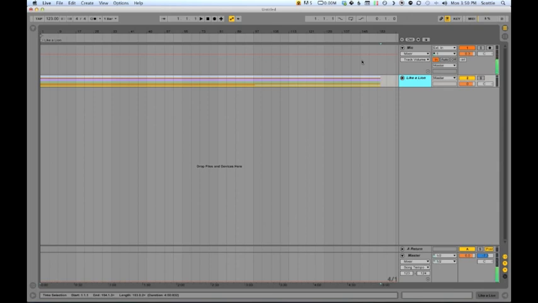Do keyboard MIDI mappings created in arrangement view still operate correctly when in session view and vice versa? Let me try and figure this out. Operate correctly when in session view and vice versa.